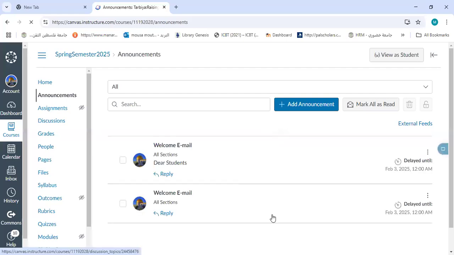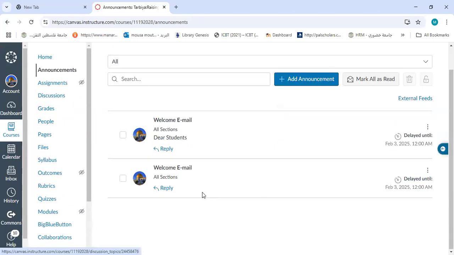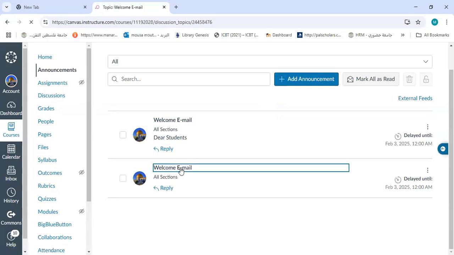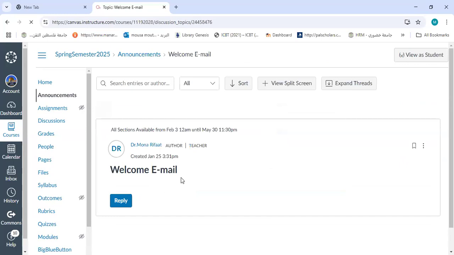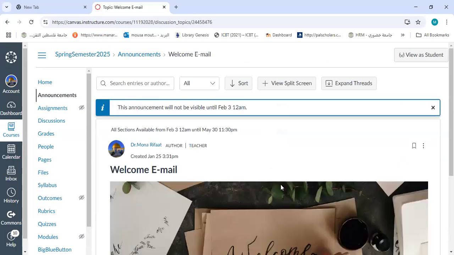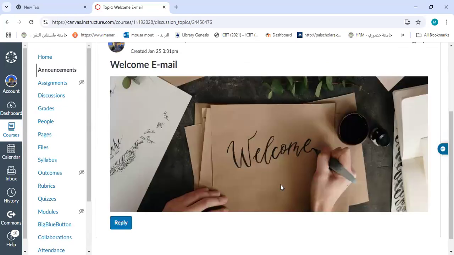Now, if you notice on my announcement page, I did two things. Like the one that I did earlier, which was yesterday. I think this is the one I did. I was going to write something, but I put a welcome picture instead. See, here it says welcome. You can also add images if you want.